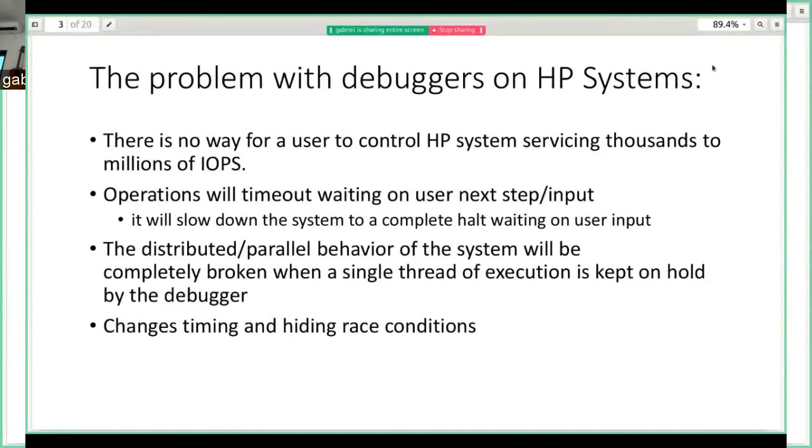Operations will time out waiting on the user, because in GDB you always have to decide what you will do next. You have to watch something, you have to see it, and then okay, you step to the next step. But when we do things as humans, it takes us seconds to operate. When the machine is doing millions of IOPS, it's microsecond response time, which of course we cannot compete with. So the system would slow down.